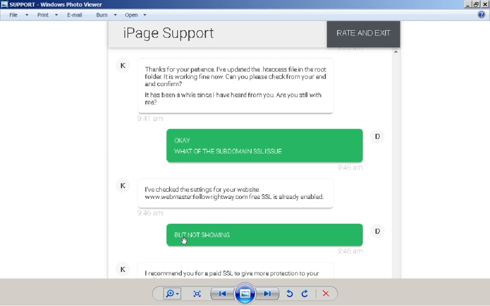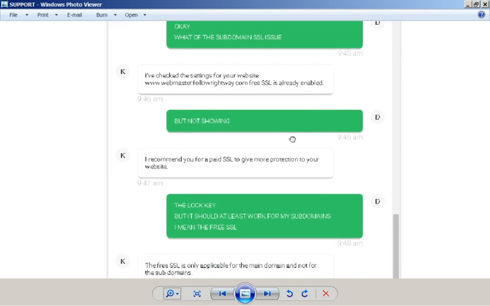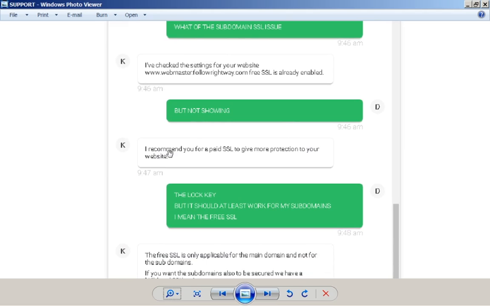Okay, but it's not showing. I replied him that the security lock is not showing. That's what I mean. And he said, I recommend you get a paid SSL to give more protection on your website. This is where I'm going. And I said, the lock key, but it should at least work for my subdomains. I mean the free SSL.